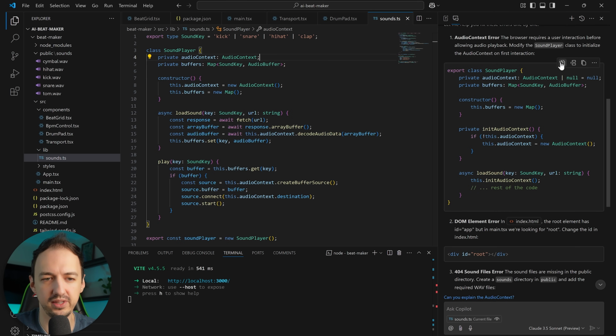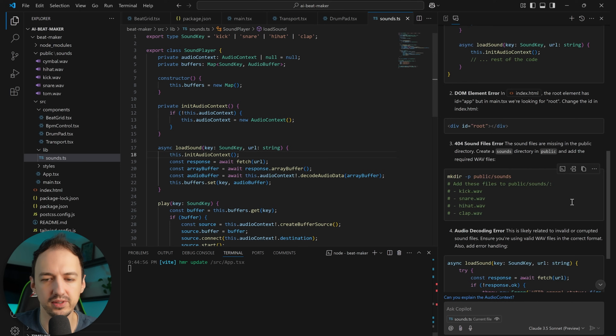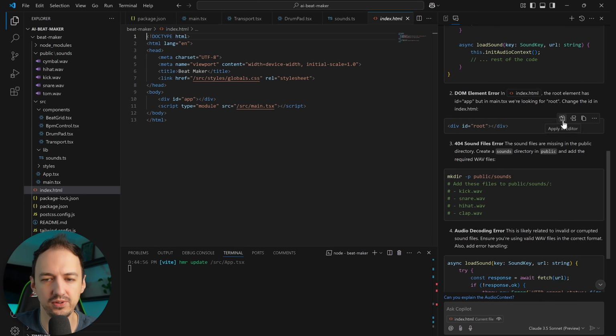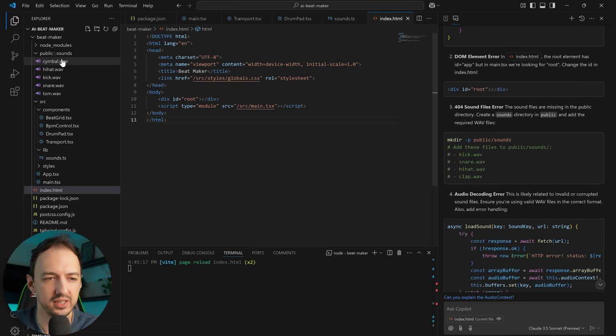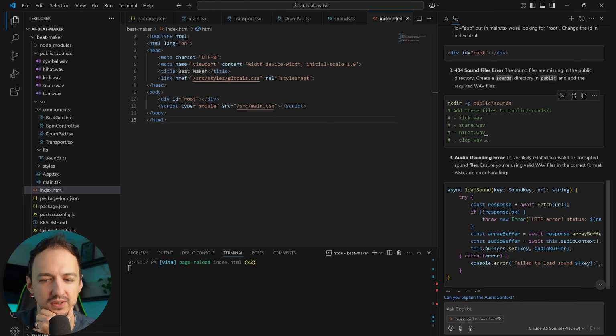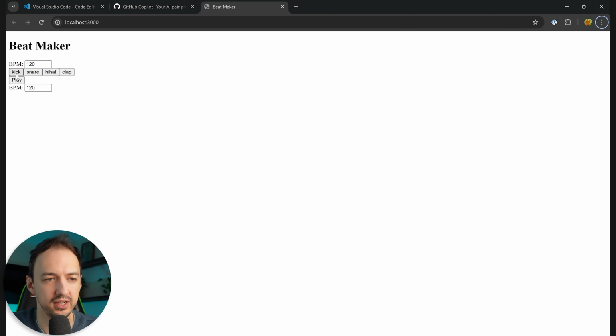Let's see if we can apply this. Okay, so it looks like it's kind of rewriting this file to some degree. All right, we'll accept the changes. Now there's an issue here. Okay, sounds are missing in the public directory. I mean, they're here. I don't know how it made up these sounds, so I might have to actually download some sounds, but we'll see. All right, when I flip back, we have something. It's not a lot.